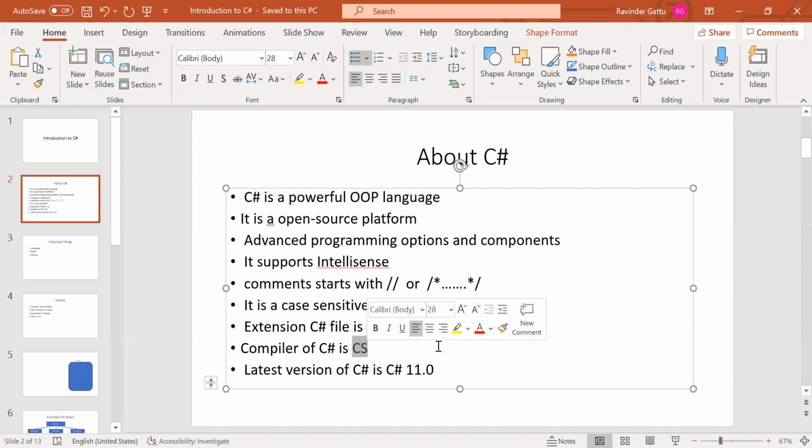And the latest version of C# is C# 11.0, which has been introduced with Visual Studio 2022. Okay, so this is some high-level introduction about C#. Later we will see each and everything. You'll get a chance to touch everything in a 360-degree view.